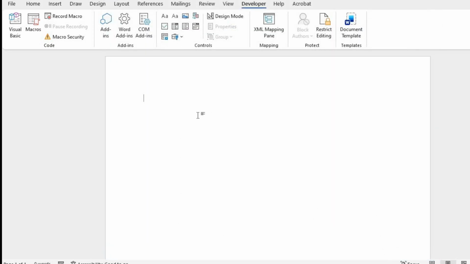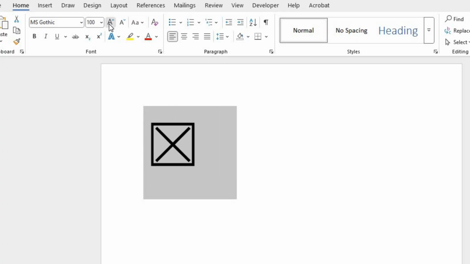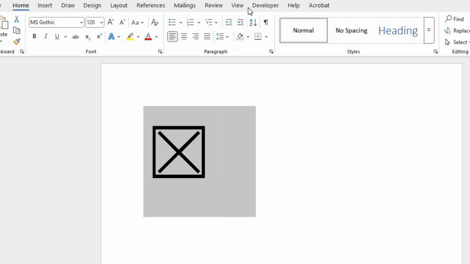Once the Developer tab is enabled, click on Checkbox Content Control. A checkbox will be inserted into your document. When you place the cursor inside the box and click on it, a default check symbol will appear. However, if you want to customize this symbol, you can easily change it.